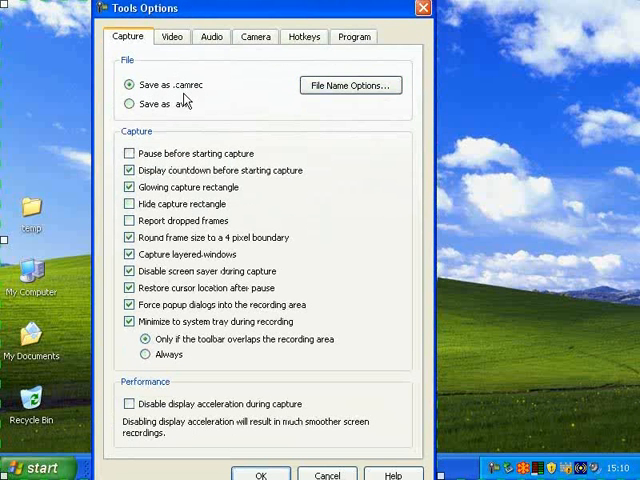Save as CamRec or as AVI. I generally go with AVI. Pause, no. Display countdown before starting capture. Oh, could do, but don't really need to. Glowing capture rectangle. Don't need that for full screen. Hide capture rectangle, yes.